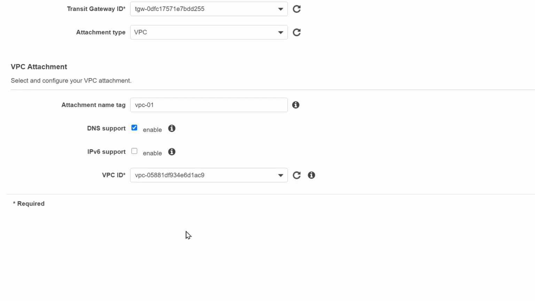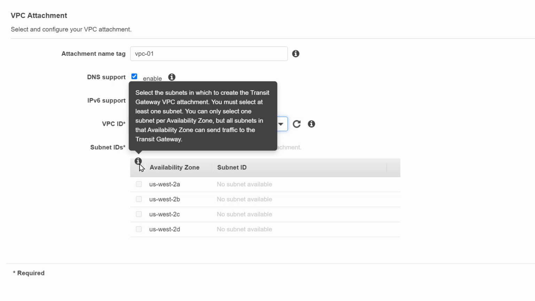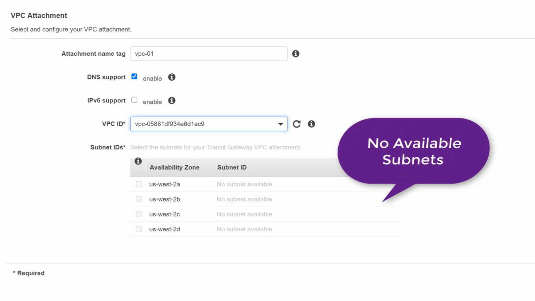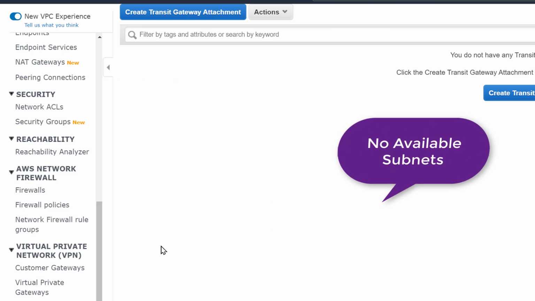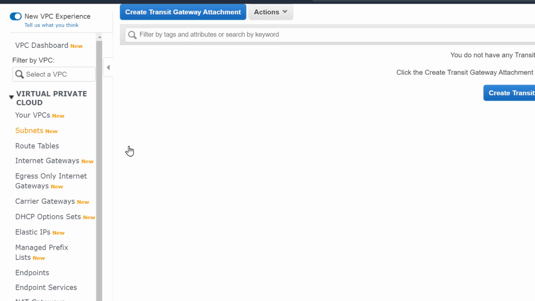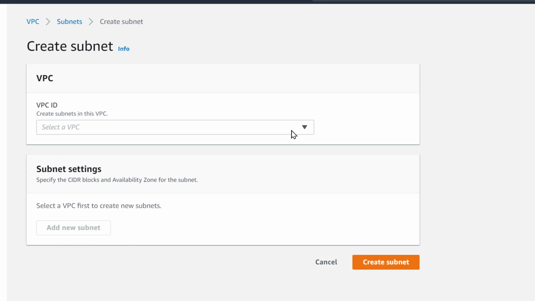We give it a name and then we select the VPCs that we want to attach. This is where we select the VPCs and subnets that we want to allow to speak to each other. This, in effect, creates our route table. But as you can see, we do not have any subnets attached to our VPCs. So we need to go back and create them. Let's go back to the VPC dashboard and create subnets.